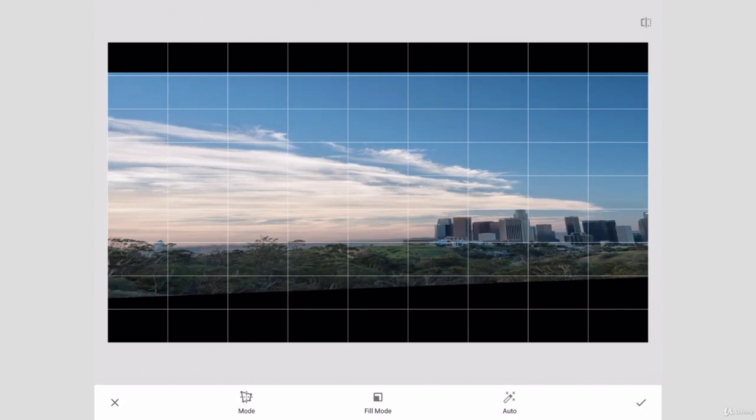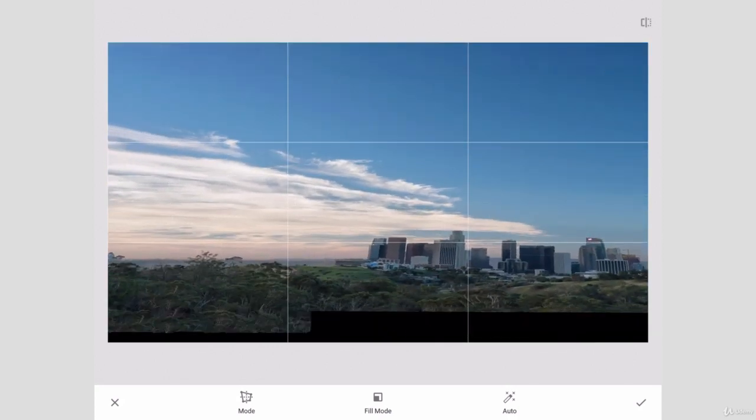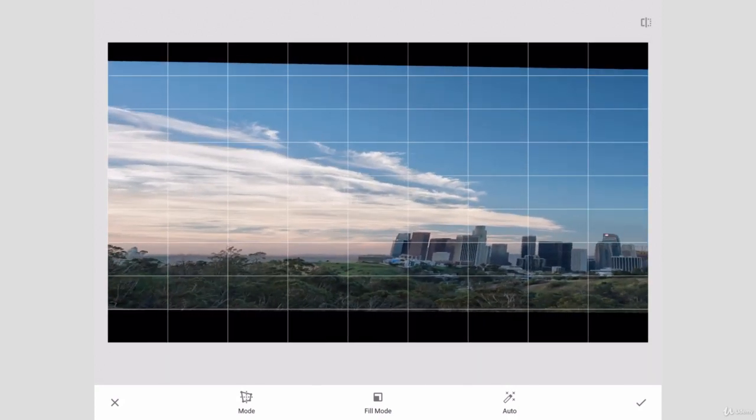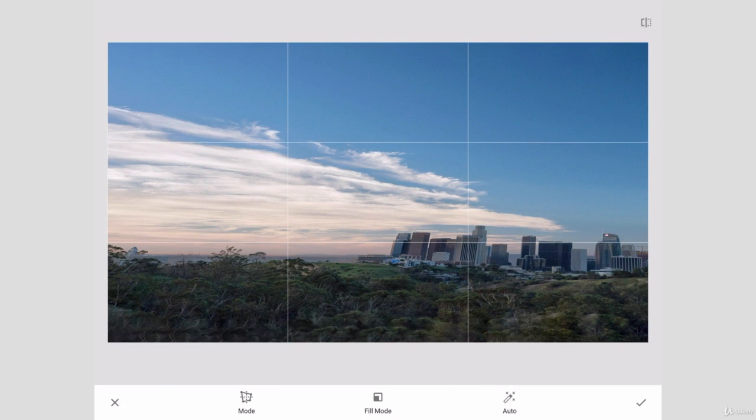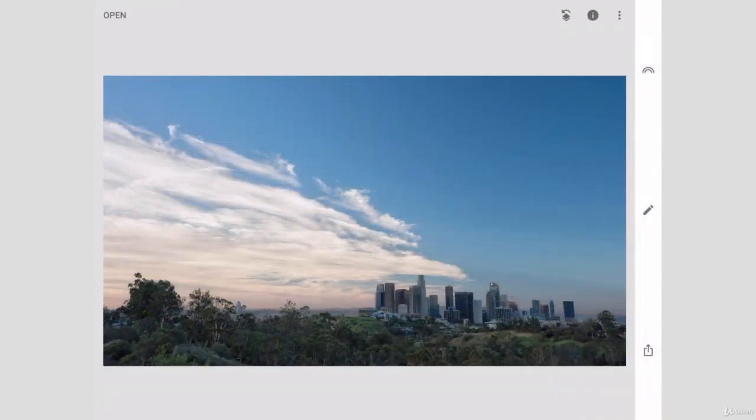Or there's a completely freeform way. This allows you to bring in the corners, stretch them around, kind of funky stuff. But this is typically what you would use if you're trying to straighten out lines, horizons, things like that in your image. So I'm going to go ahead and exit out of this, not save any of those adjustments.